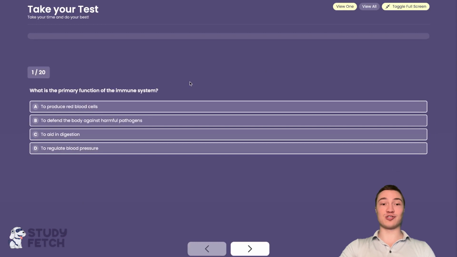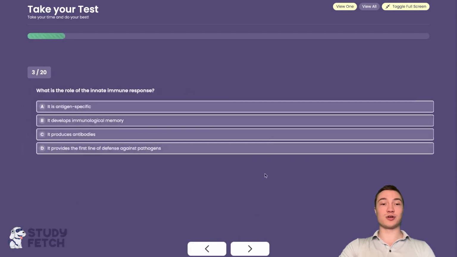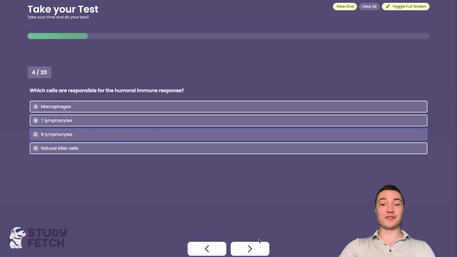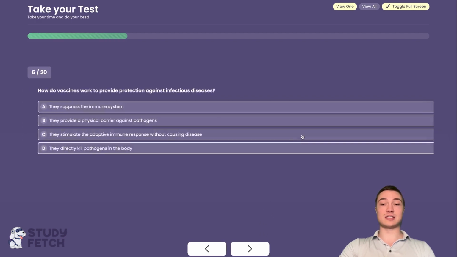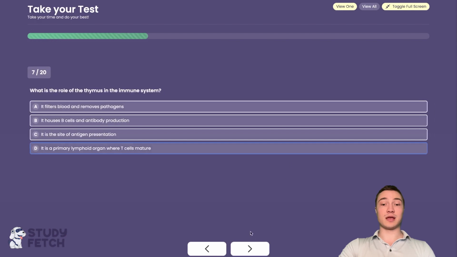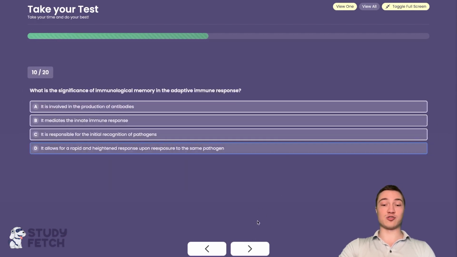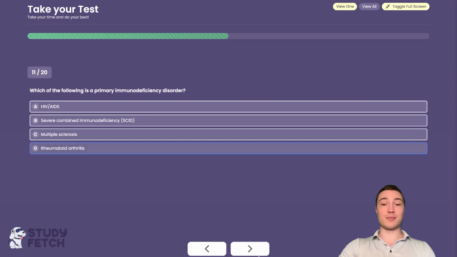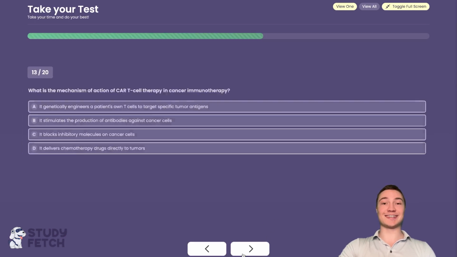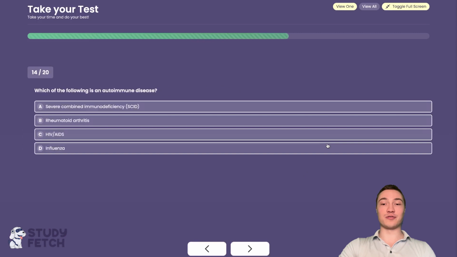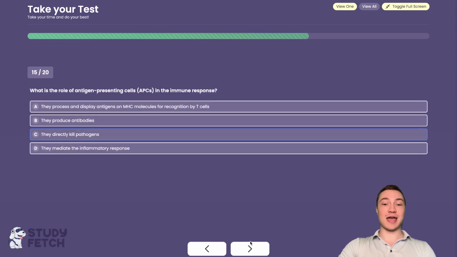What is the primary function of the immune system? Whatever it is, I'm not sure. And anyways, all you're going to do is click on all of the answers until you finish the entire test. And what we're going to see at the end is, I guess I'm not going to spoil it for you. I'm just going to run through all of these 20 questions. Don't worry, I'm not uneducated. I'm just making examples over here for all of you and clicking all of these answers.